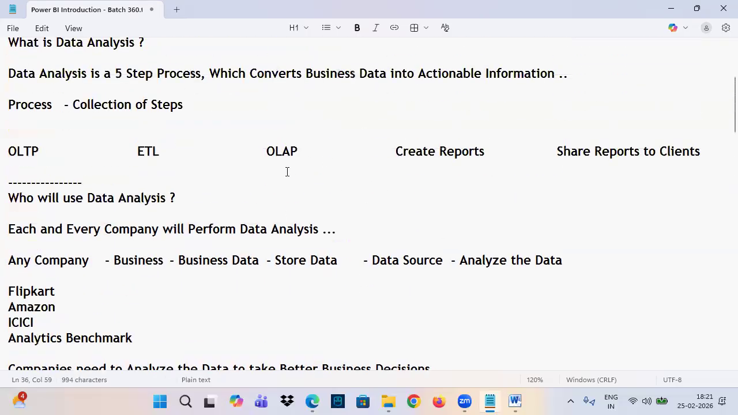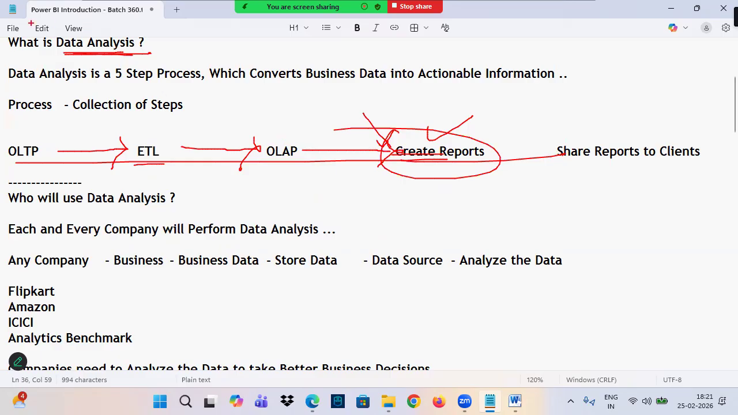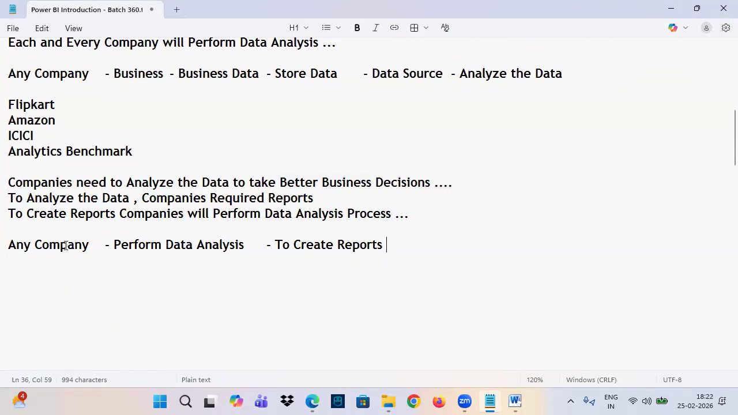People will think that we'll go and create the reports directly. No, guys, before you create the reports, first you do ETL, then you create the OLAP database, then you create reports. This process, we call it the data analysis process. Companies will create the reports using these steps. Every company will perform data analysis to create the reports.